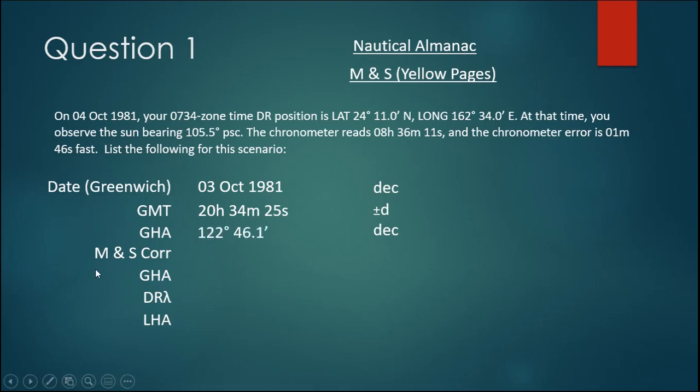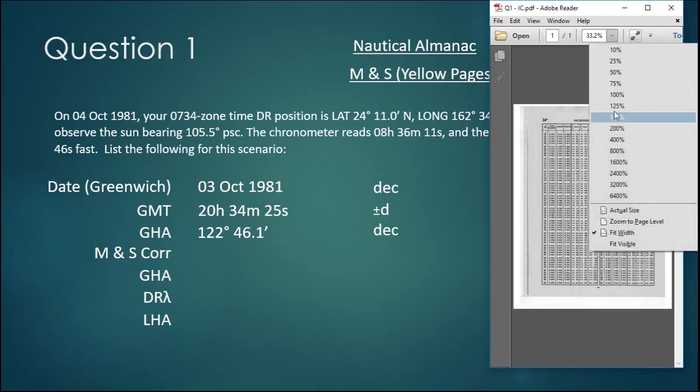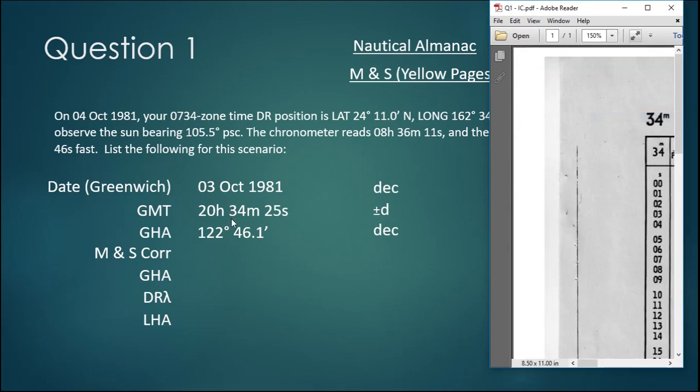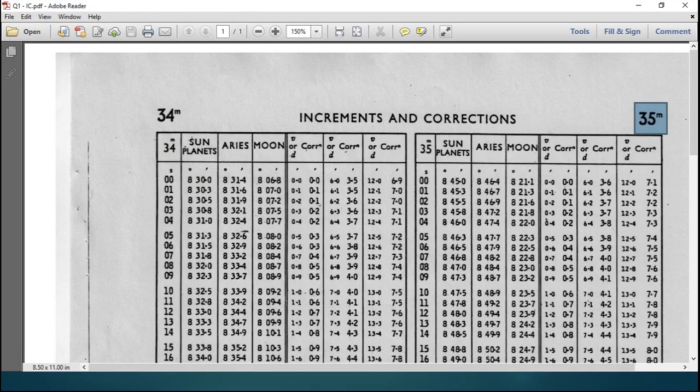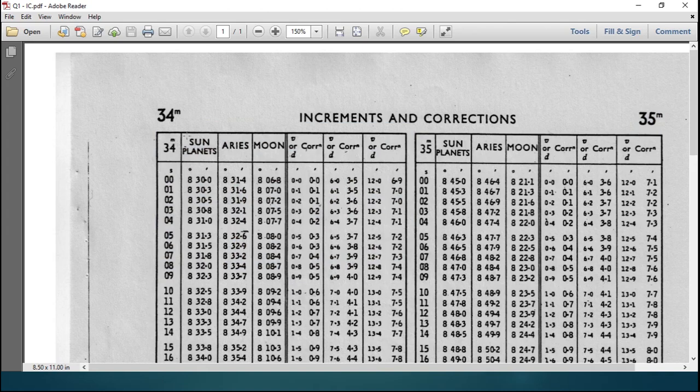All right, next we have what's called a minutes and seconds correction. That's from the table of increments and corrections in the Nautical Almanac. The page looks like this. This is for 34 minutes, and right here is for 35 minutes. Each page has 2 minutes worth of corrections on it. Let's blow this up again. We're looking for 34 minutes, 25 seconds. So we'll come back here. Here's the 34-minute table, all of this. And we're working with sun and planets, this column right here.